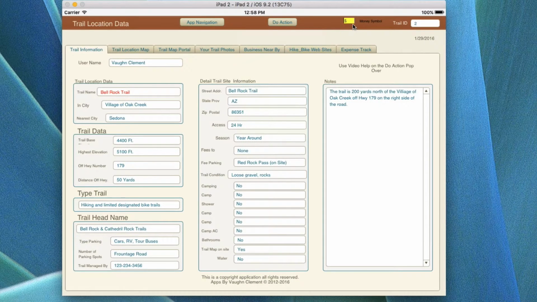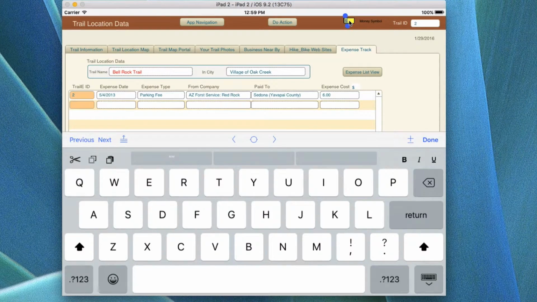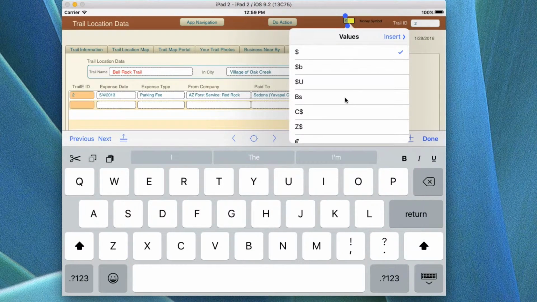We have a money symbol. What is that? Well, in the expense track, there are different things that you're going to be putting in for expenses, and you can see it summarizes them. Well, this is kind of cool because what it does is no matter what country you're in, which there's about 50 some countries here, there's a list of all the money symbols. So if I scrolled through them, I would have them all in here, and I just pick what's ever appropriate.